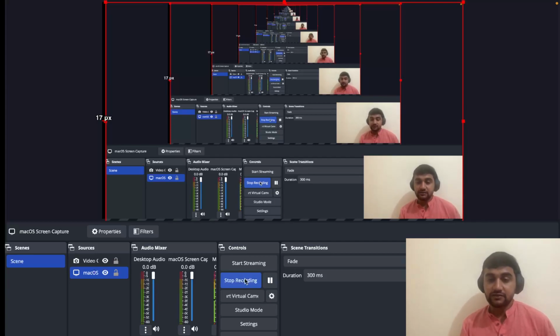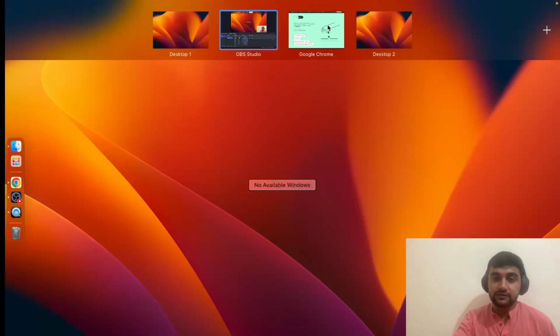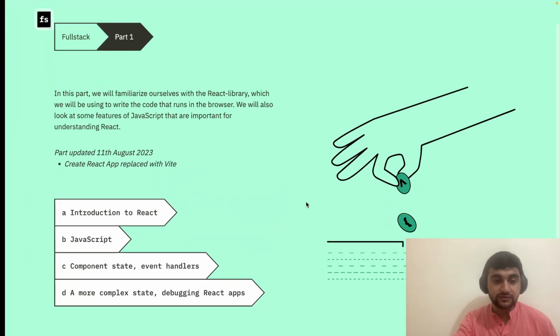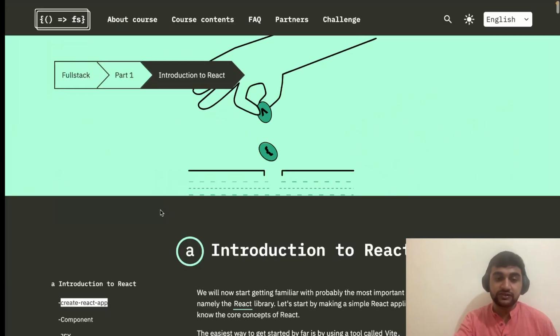The sections are laid out like this: they teach you about JavaScript, React.js, event handlers in JavaScript and in React.js, debugging React.js apps, and using the useState hook in React.js. Okay, let me give a walkthrough of each section. Let us jump to the section Introduction to React.